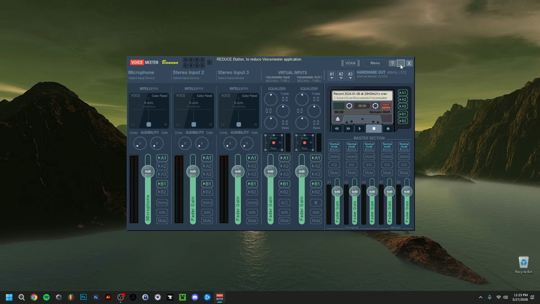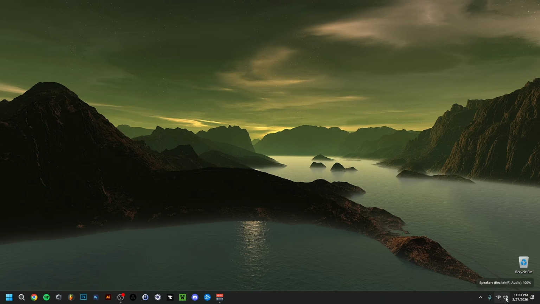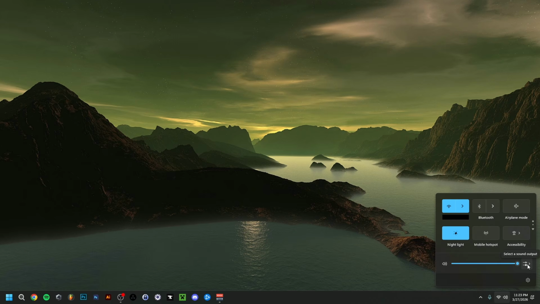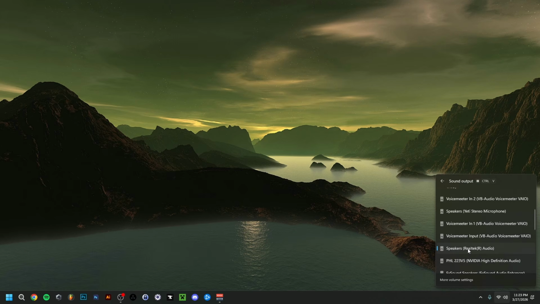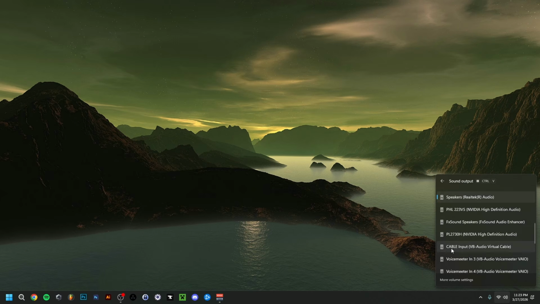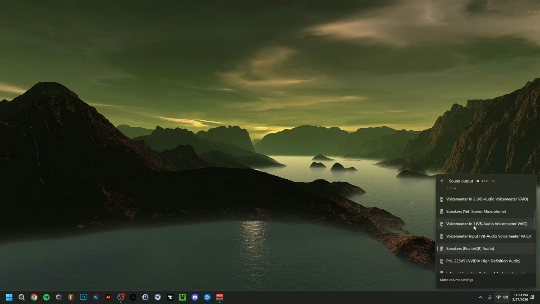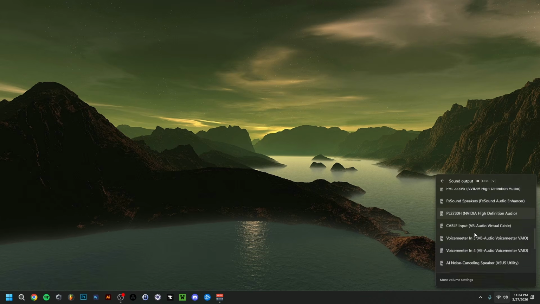So if I minimize this, I'm going to go down here and click on the speakers. And then here I'm going to go to the Windows sound output. For the moment mine is at the speakers, but it could sometimes also go to cable input, and that means that you don't hear anything at the moment. So in that case you can just go back to your speakers. And of course here as well we have other Voicemeeter outputs you can choose from.